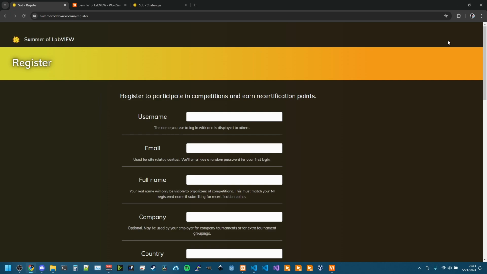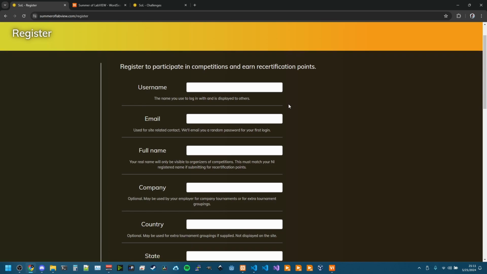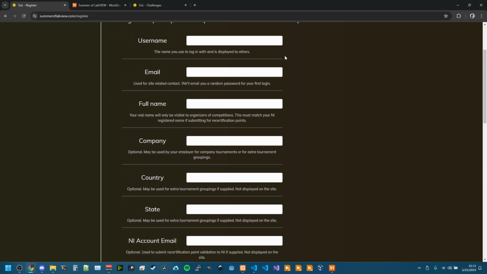At minimum, we'll need a username, email address, and your full name to accept submissions during challenge runs. Only your username will be visible to other participants on the website for challenges that track leaderboards throughout the challenge run. Your email will only be used if we need to contact you about your entries or any other Summer of LabVIEW specific issues. Likewise, your full name is only visible to organizers of events, but will be provided to NI if you opt in to qualify for recertification points.